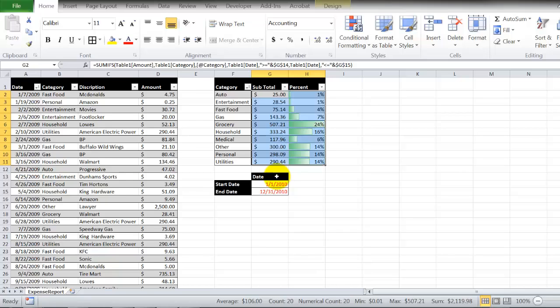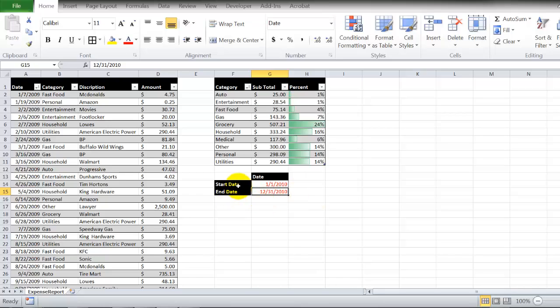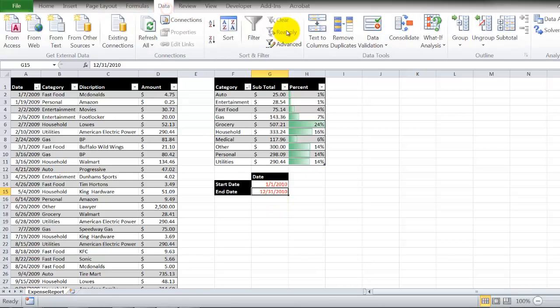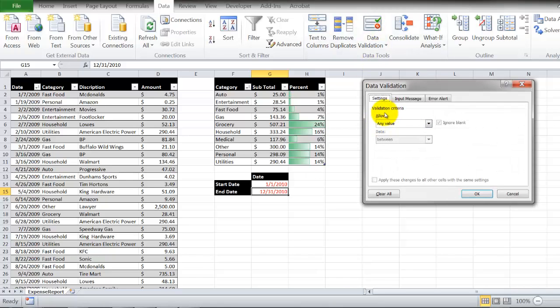Another thing you might want to do is actually apply a data validation technique on the end date or the start date. What I mean by that is I don't want a user to put an end date that is less than the start date. So what we can do is go back to data validation, and now I'm only going to allow a date for this cell that I have selected that is greater than or equal to this start date.